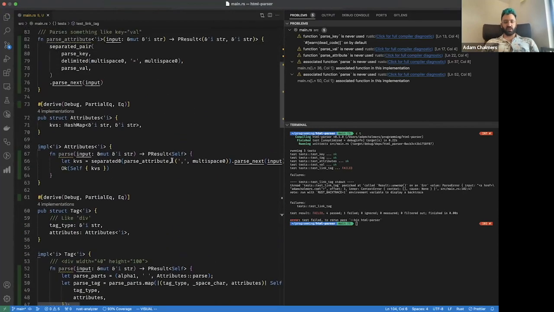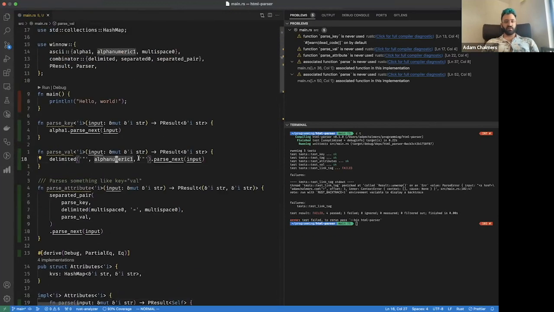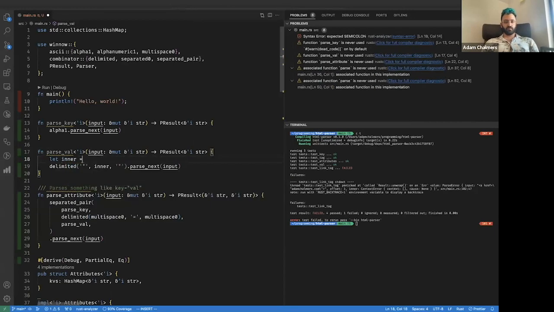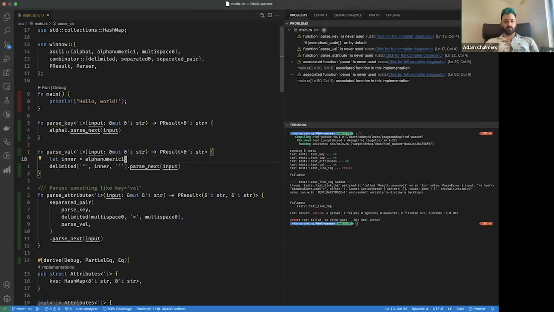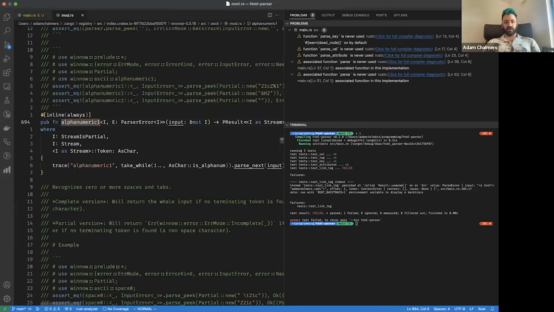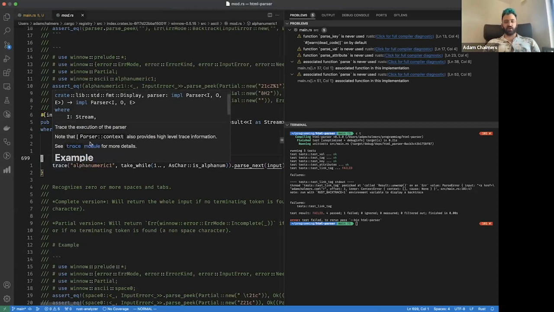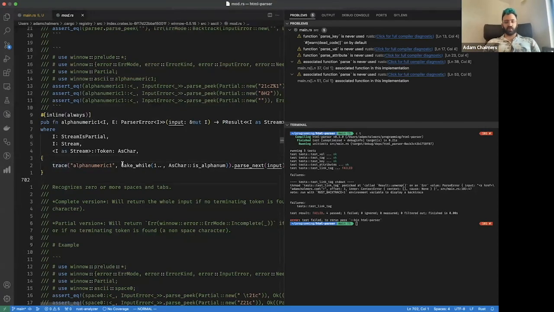So really, I'd like to generalize this parse val so it's not just alphanumeric, it's something else. I actually was not sure how to do this, but if we take a look at the definition of alphanumeric1, how are they defining it? So this is peering into the Winnow source code. We've got this trace combinator, which you can see is kind of wrapping another combinator and adding tracing information for debugging purposes. I'm not too worried about that. Let's just have a look at the implementation.